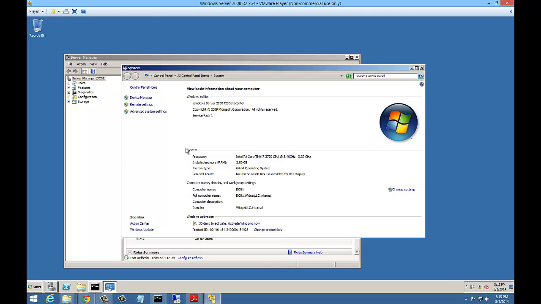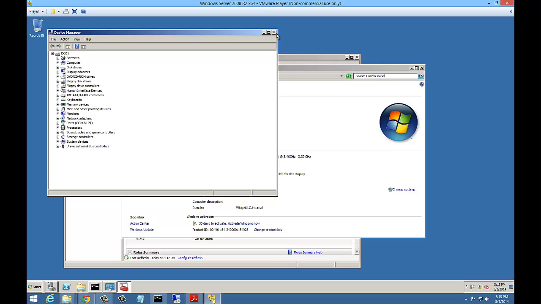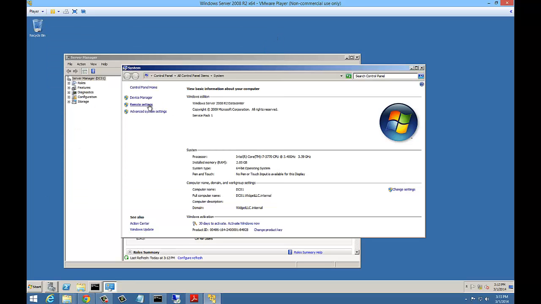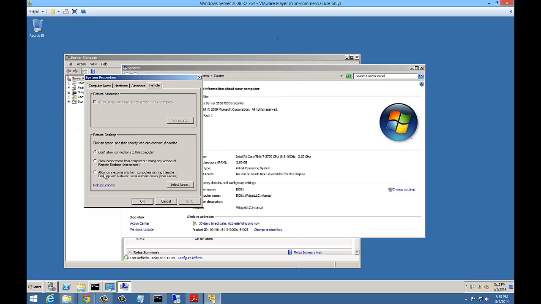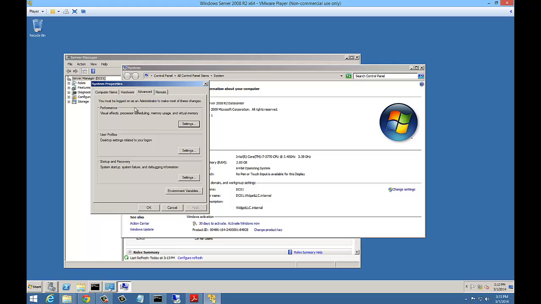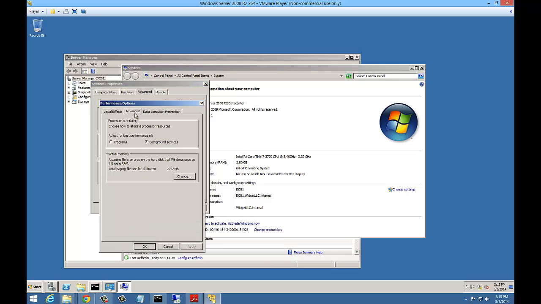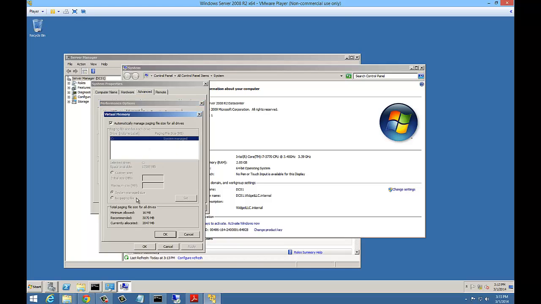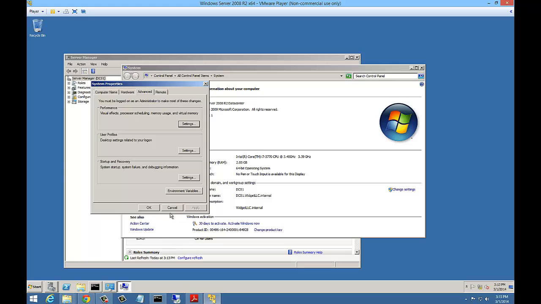And from here, of course, we can see all the system properties of the computer. We can click on Device Manager to see what's going on with devices. We can click on Remote Settings, so we can say whether or not you can turn on Remote Desktop so people can remote into it. And you can click on Advanced System Settings to change things such as the virtual memory, background and foreground services. Here's the virtual memory, which we'll get into a little later.